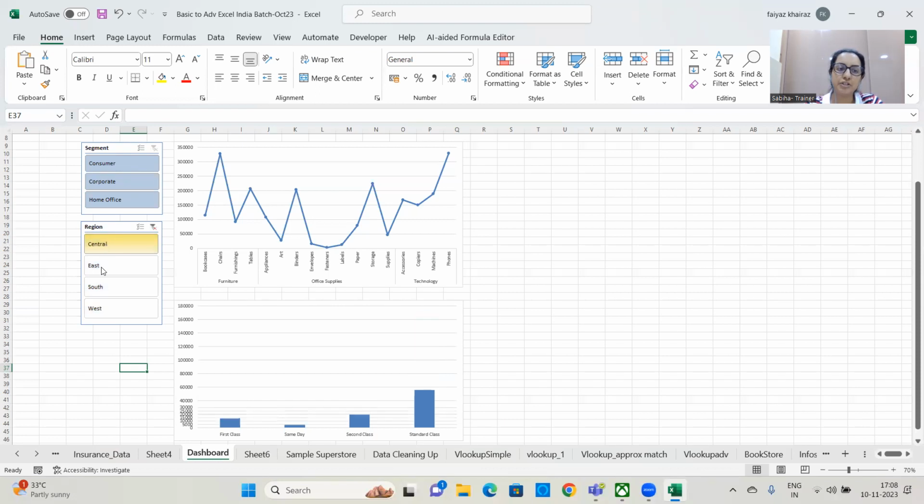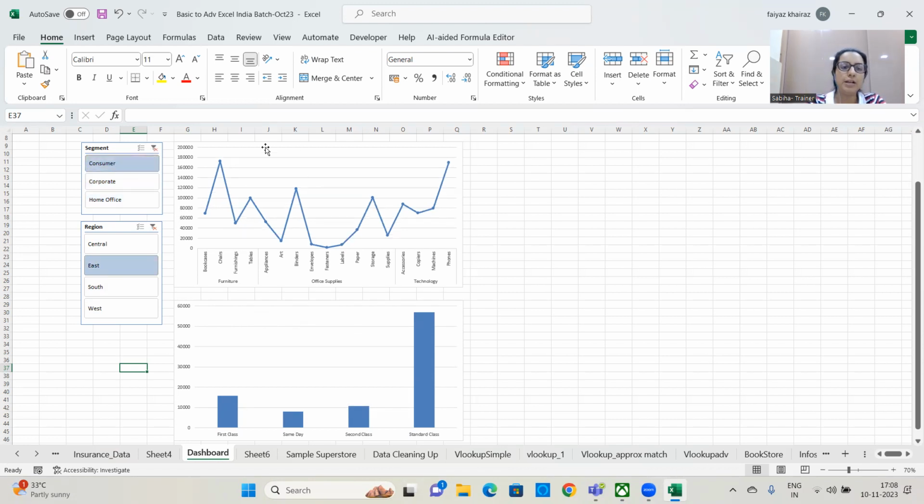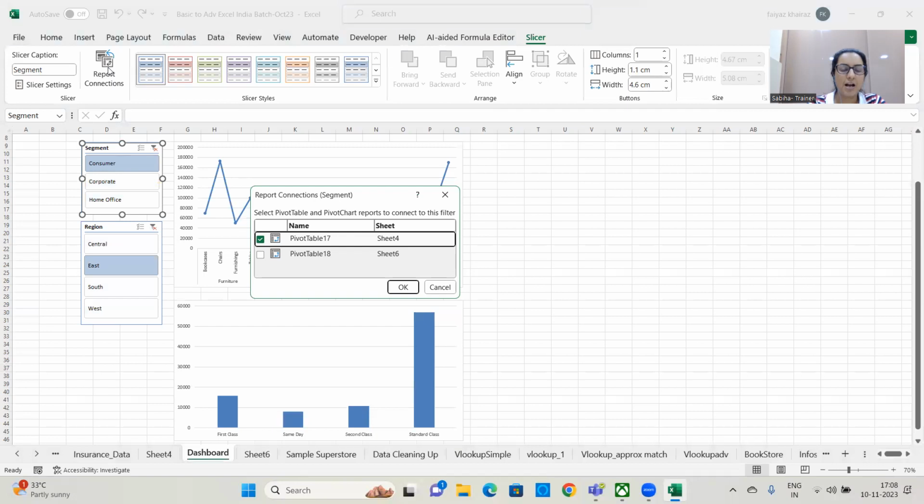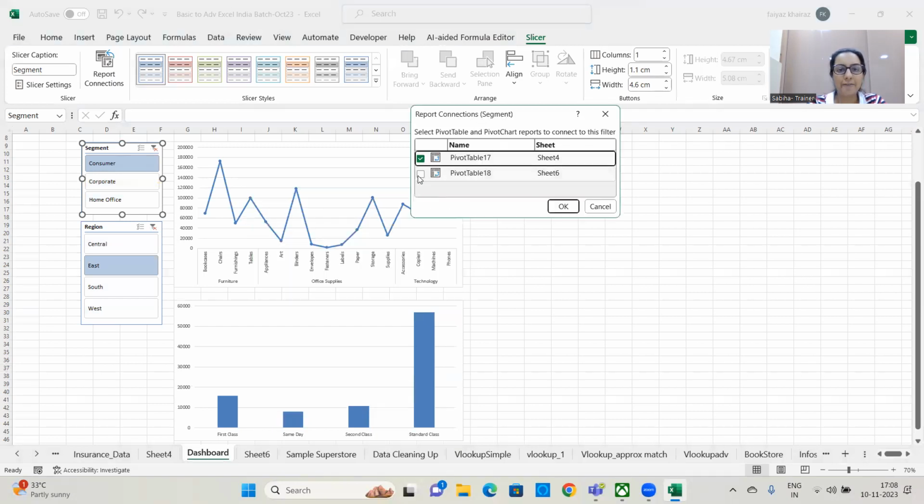But when I click on the region slicer, it only affects the lower pivot table. And when I click on this slicer on top, it only affects this particular category and subcategory table. So what I need to do is click on the slicer and under report connections, I will have to connect this segment slicer to pivot table number 18, which is here. Click on this and say OK.